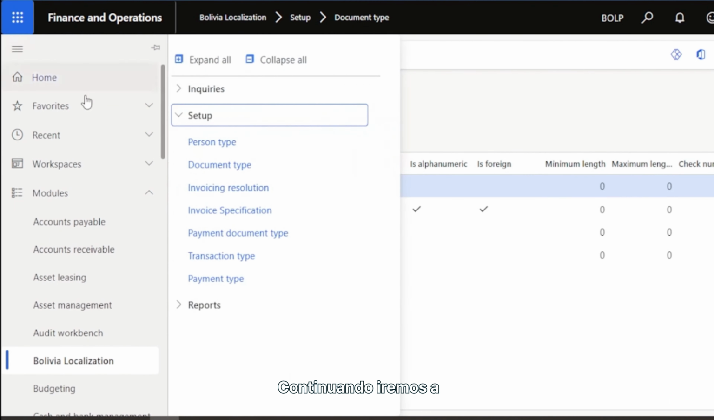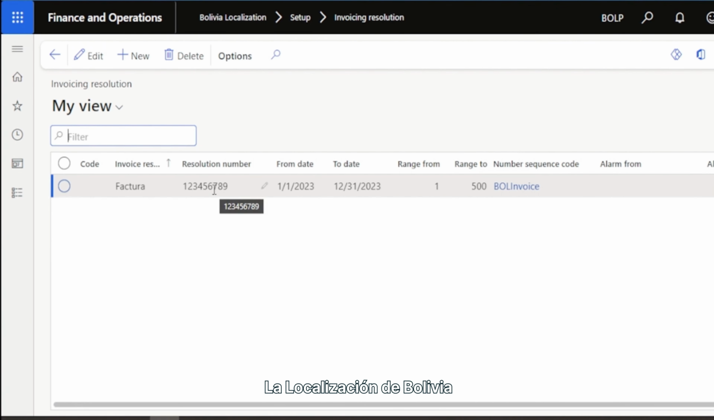Following up, we will go over the invoicing resolution. The Bolivia localization enables the possibility of setting up an actual resolution emitted by the Bolivia authority so a company can emit invoices. The start date and end date can be introduced as well as the number of files that the resolution enables. All of these are related to a number sequence code field to tell the system which exact number sequence will be used for these transactions. Also, the localization gives the possibility of setting up an alarm in the form of a notification that will notify the user if they are getting too close to the end of the resolution, be it by date or by number of files.